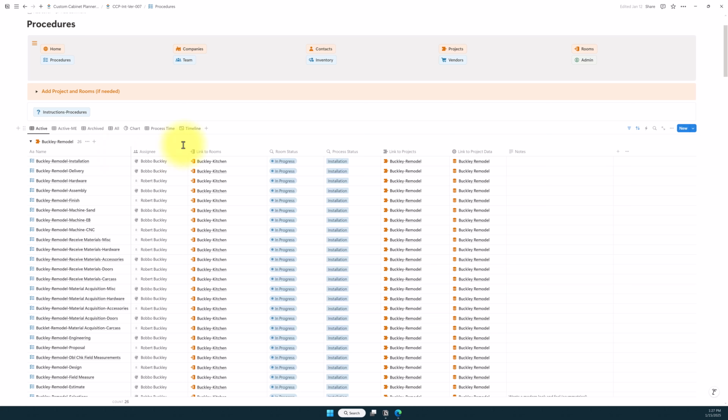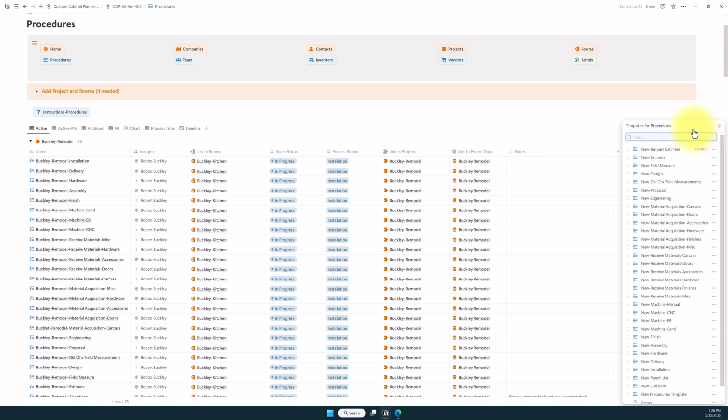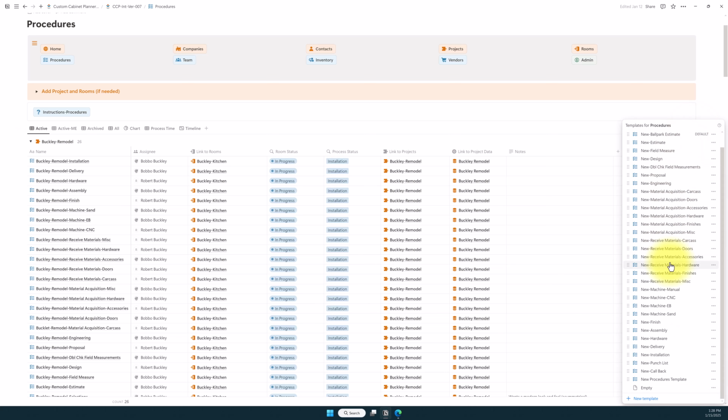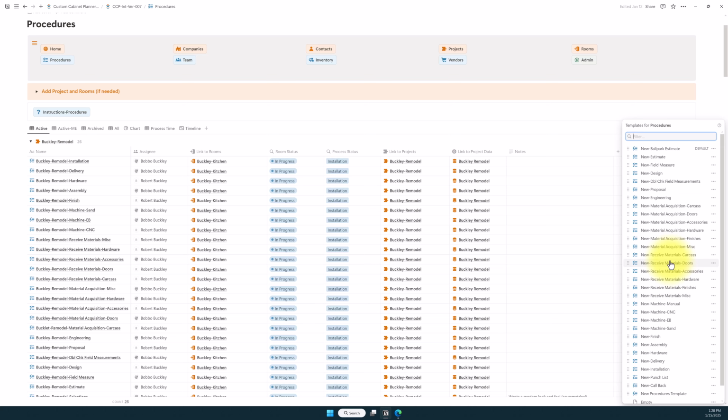To add new procedures, it's a fairly simple process of simply utilizing the templates. So if your mouse is on the database, you will see a blue button over here called New. And when you click on the down caret for that blue button, you will see all 31 currently of these. Obviously, more can be added by you. Some can be taken away by you.